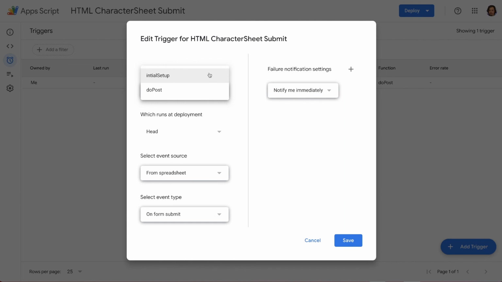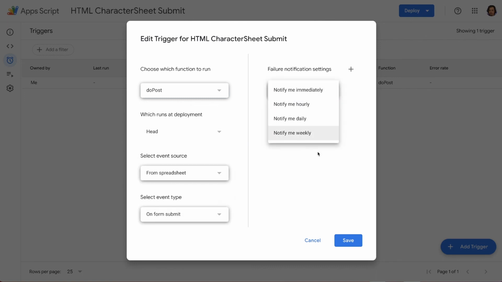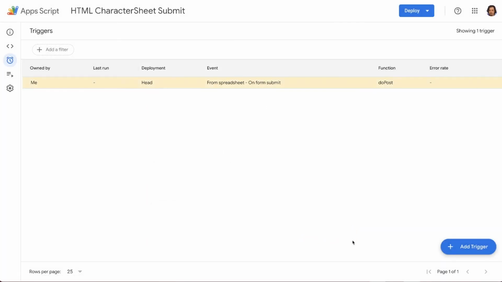So here we choose from the drop down which function we would like to run. In this case, we're going to say doPost, which, as you remember, we pass that e variable through. We want it to run at deployment head. And then from the event source, we're going to do from spreadsheet. And then on event type, we want to do on form submit. And then you don't have to put anything in here in particular, but if you want to, you can have some failure notification settings. Save it up.